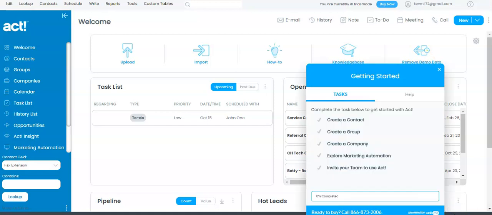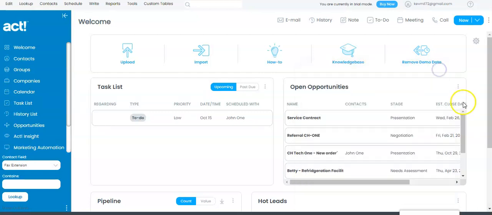I also have a Getting Started guide. The Getting Started guide will teach me things like how to create contacts, how to create a group or a company, how to explore the marketing automation feature, and how to invite your team to use the application. In addition to these features on the main welcome screen, we can upload or import data into the application or go into our how-to and knowledge base.